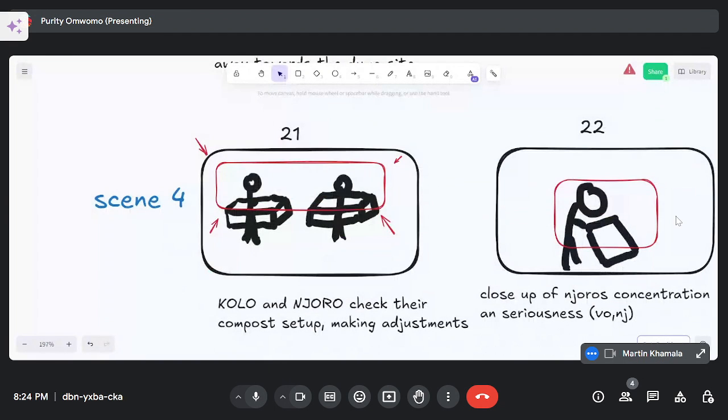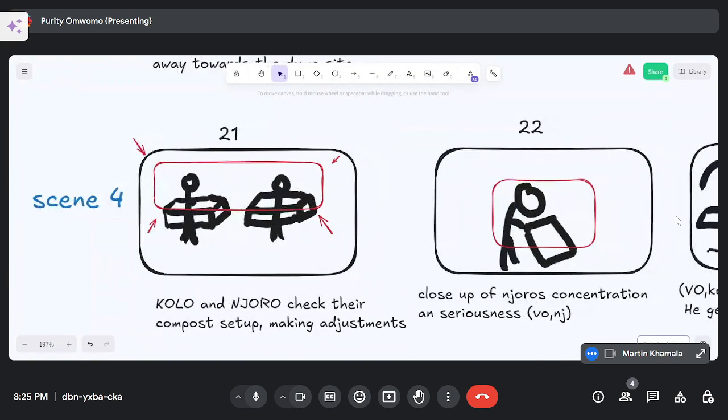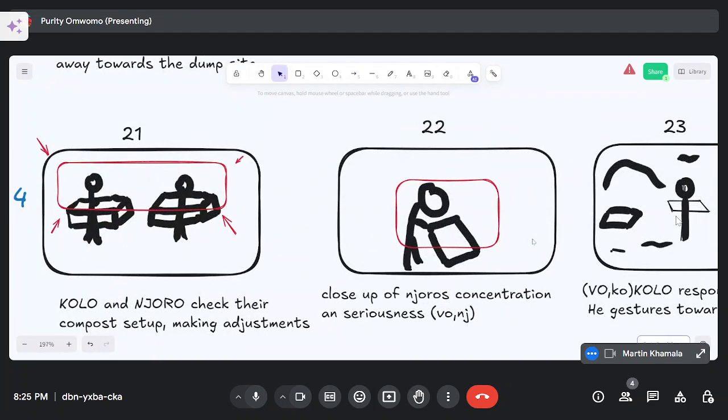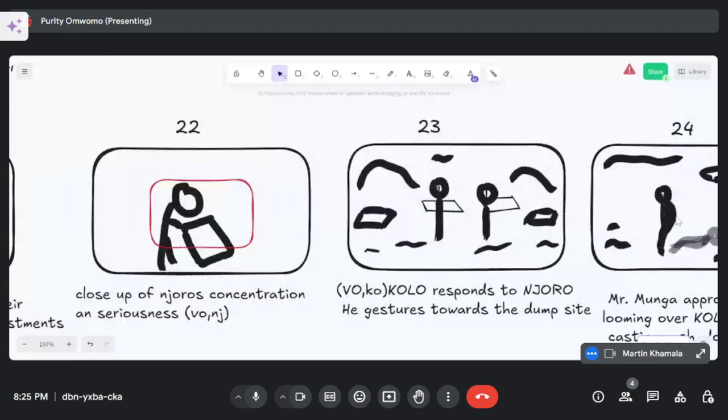So in this scene, it cuts exactly to Kolo and Njoro. We see what they're doing with the compost, trying to make adjustments and everything. We get a close-up of Njoro concentrating on his compost. He goes, "We need to stay focused. The more effective we show our system to be, the harder it will be for them to ignore us."